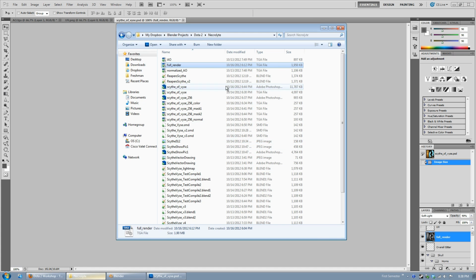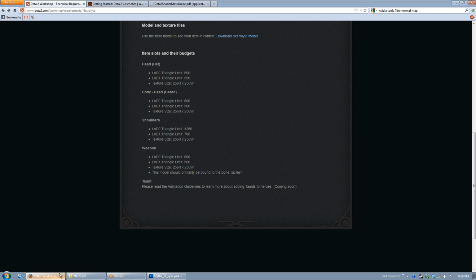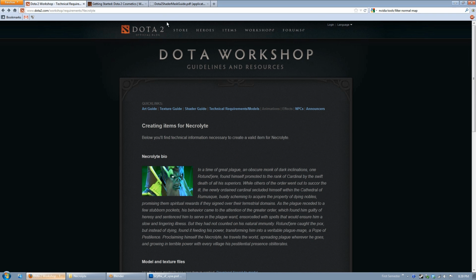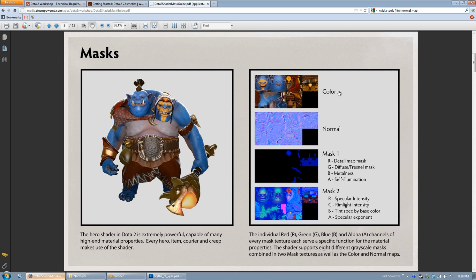And what you're going to want to do is name it a very specific thing. So you have a base texture name, as you'll see here. I named it Scythe of Vice 256, and then the end part is important. You're going to want to do underscore color for your color map, underscore normal for your normal map, and then you have these other two masks here. And these masks are a little bit confusing at first. Essentially they're just ways of giving information to the Source engine for shading information. They're all explained here. So you have what I was talking about, the color map, the normal map, and then mask 1 and mask 2.